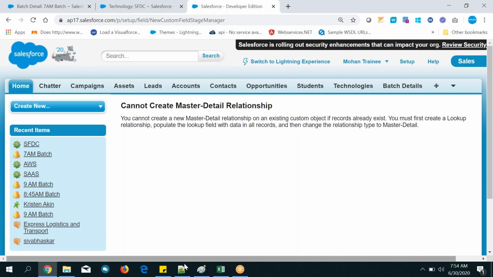So what they are doing is, this object is a child object.